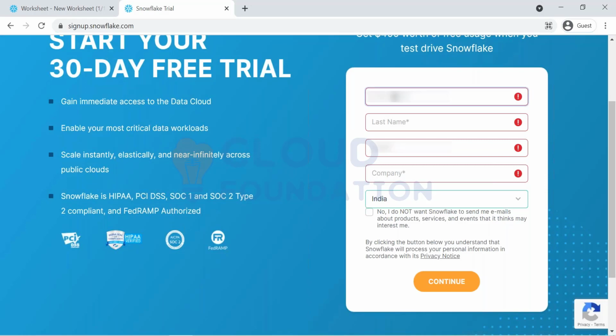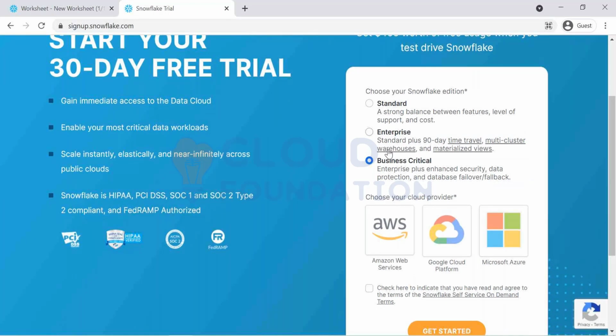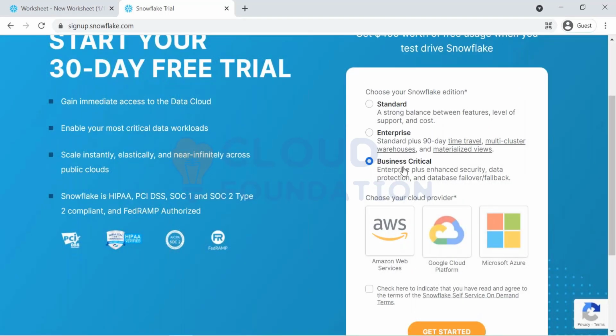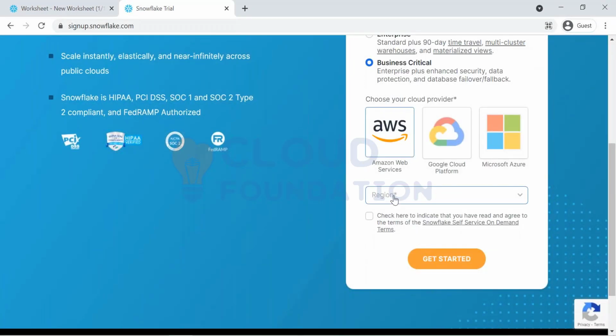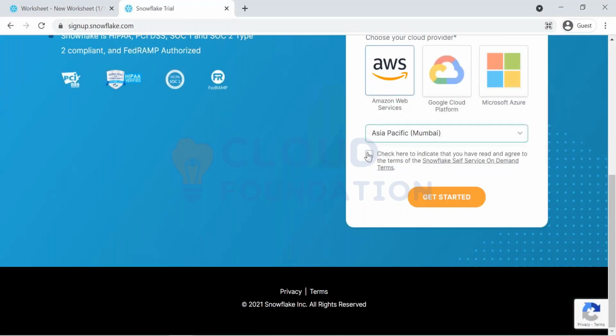I will quickly write it out. Company name, anything. Just click on no and next. On the second screen, you need to select the Business Critical edition. Just see my screen: Business Critical and AWS. And in the region, we select Asia Pacific Mumbai. Okay, and just click on get started.